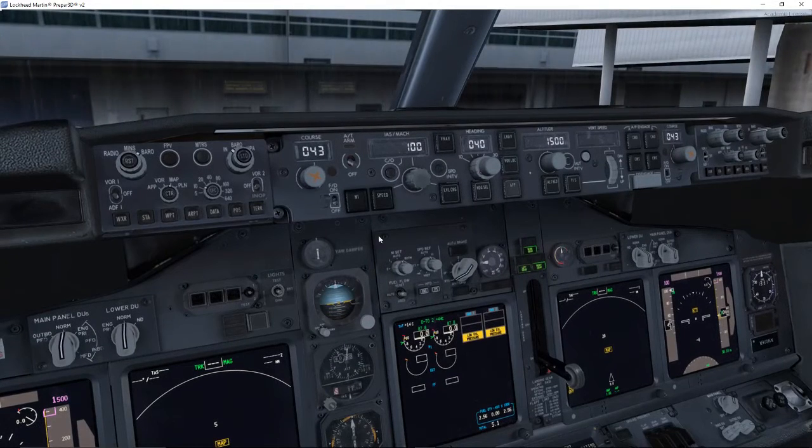And 148. Heading for the runway 22. Climb restricted to 5,000 for the initial takeoff.